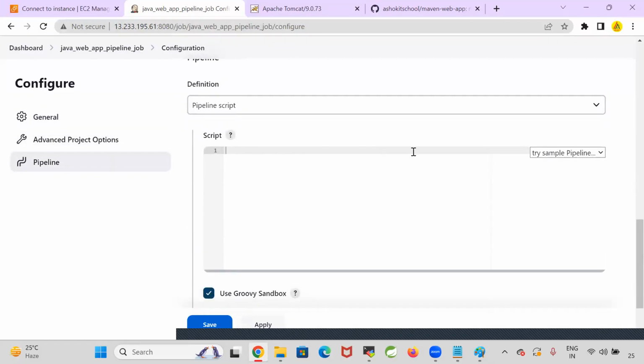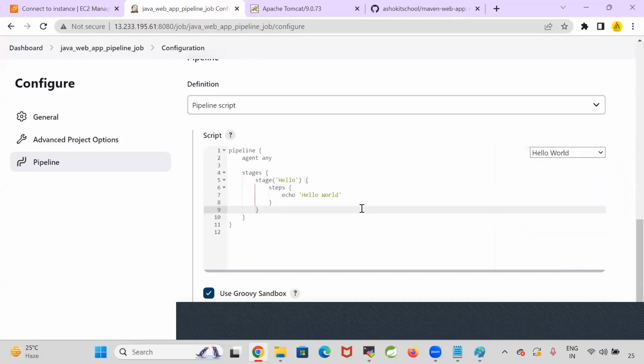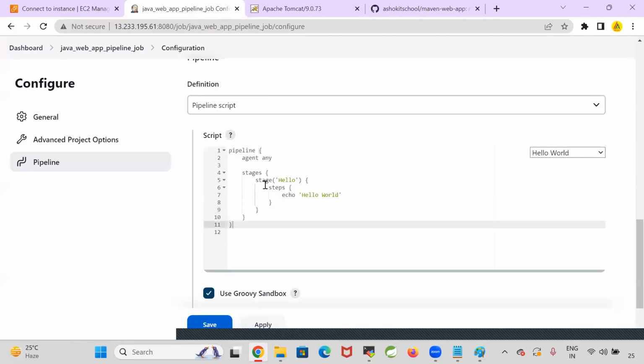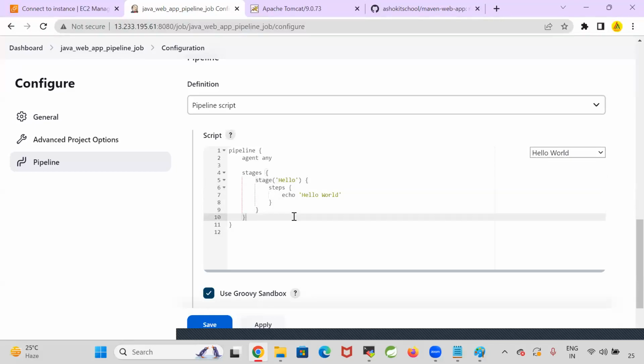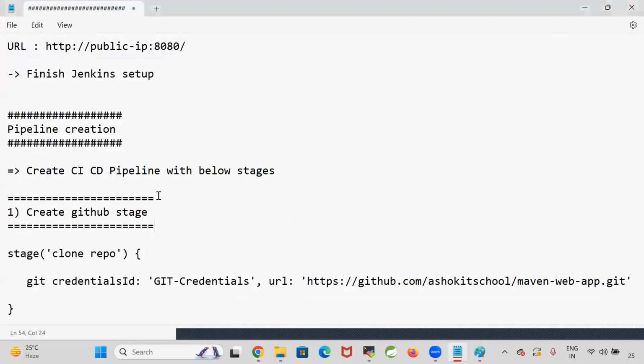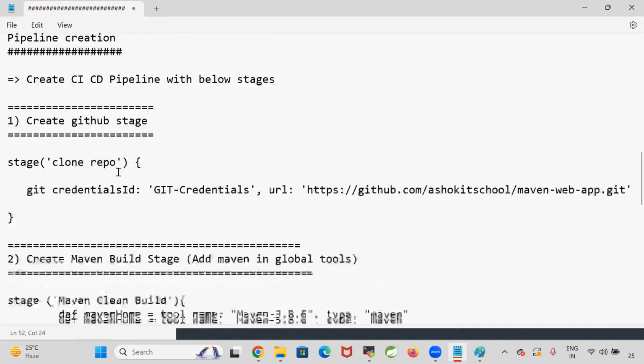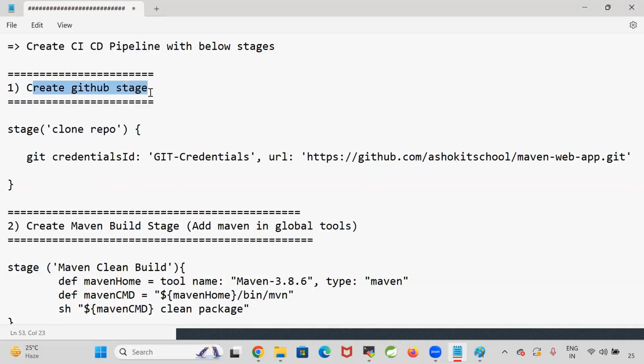If I go to this pipeline script, try sample pipeline, hello world pipeline. They are giving a hello world pipeline here. Now a stage is available, and inside the stage, steps are available. Now for the first stage, I want to take the code from the GitHub repository.